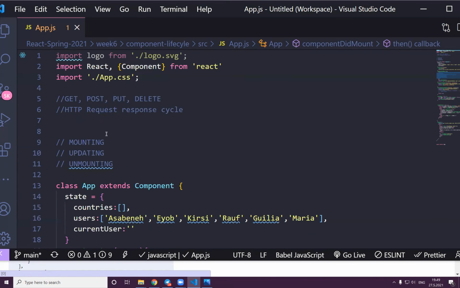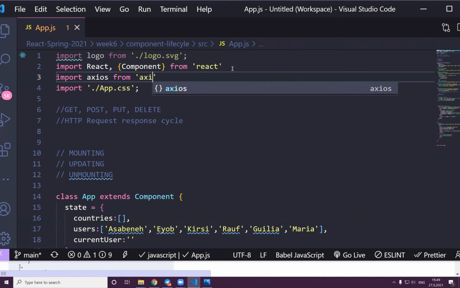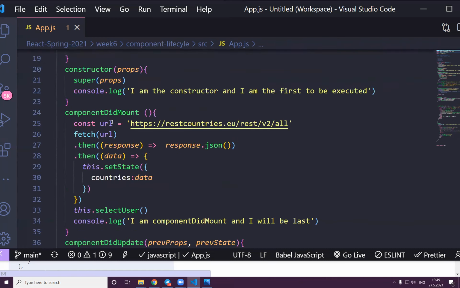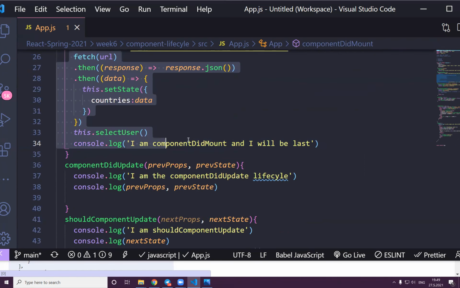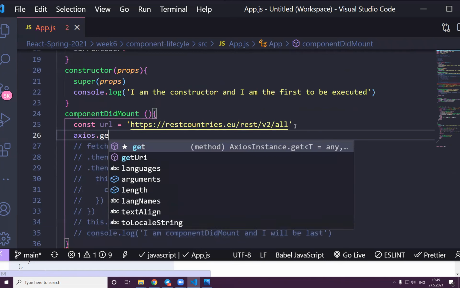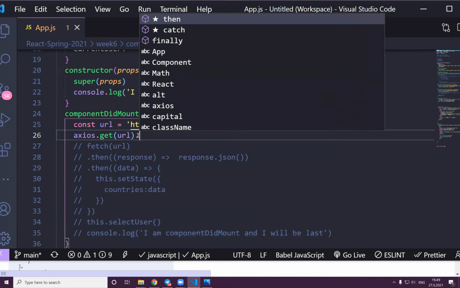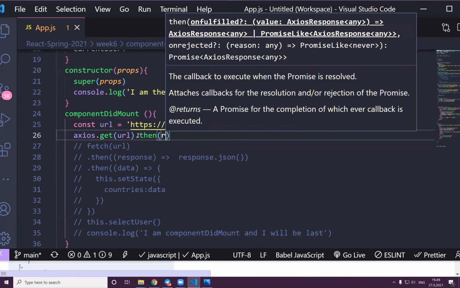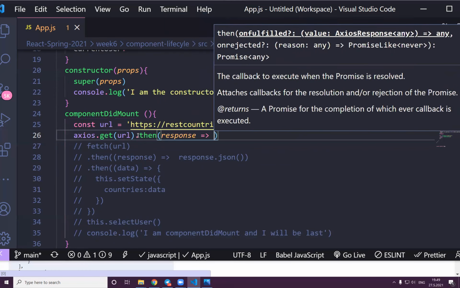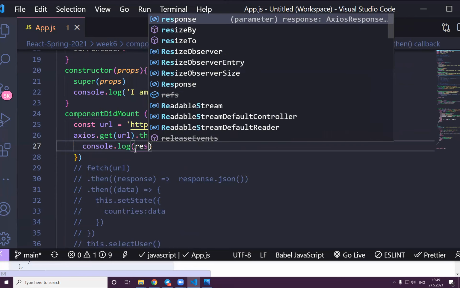Since Axios is installed now, let's do the import. Import axios from axios. And then I may comment this out, and we can use Axios instead. It's so easy. axios.get(URL). And then, it's one step: then response, console.log. Let's see what we get. And the response.